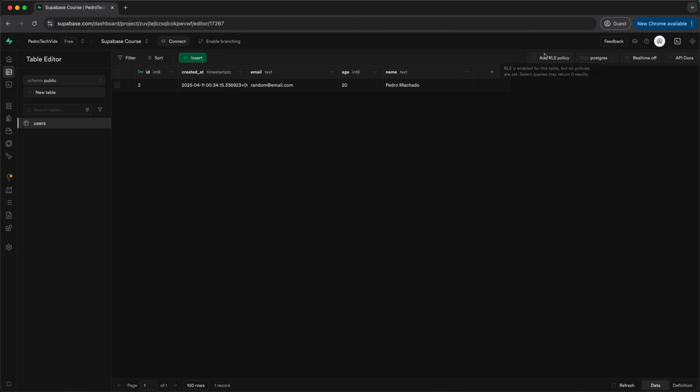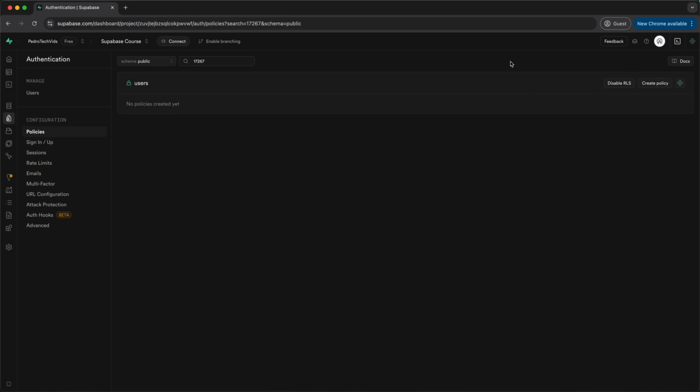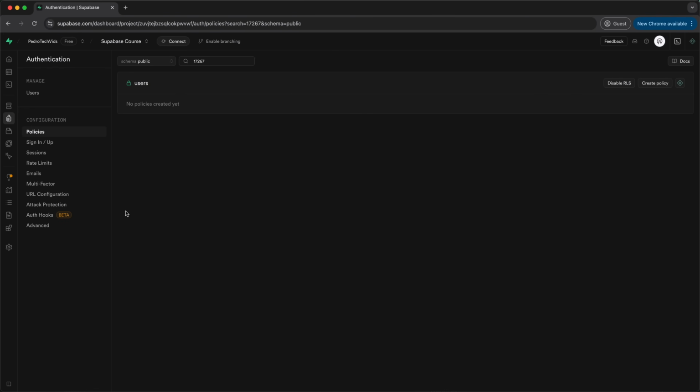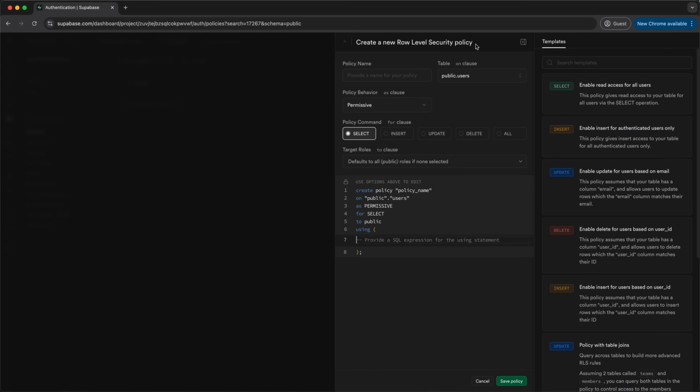So I'm going to click on add RLS policy, and it's going to automatically take us to the authentication product in our Supabase project. Now in here, we are inside of the policies tab inside of configuration, and RLS policy is something related to authentication, but we haven't set up authentication yet. So RLS is something related to authentication, and we have here our users table, but we have no RLS policies created. So let's click here on create policy, and this should pop up.